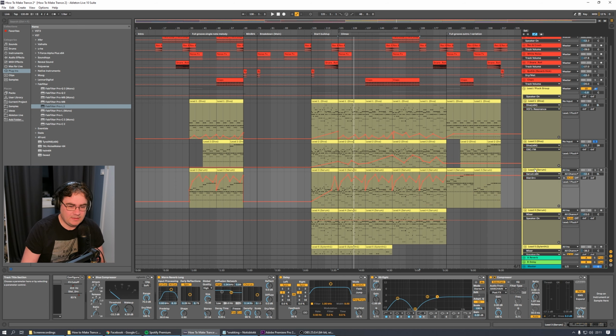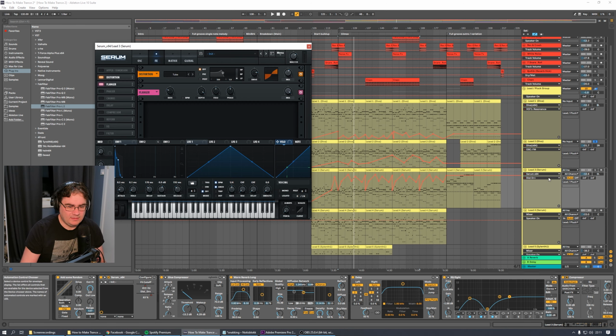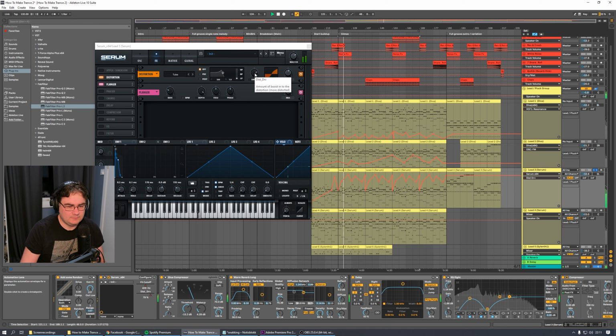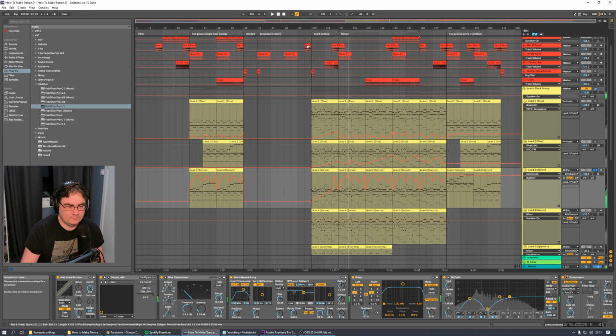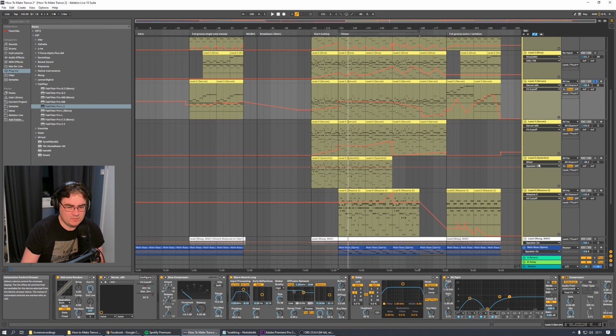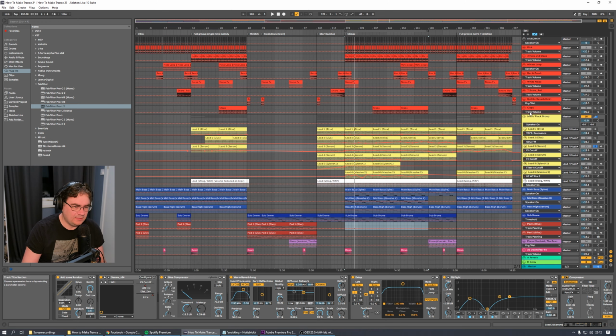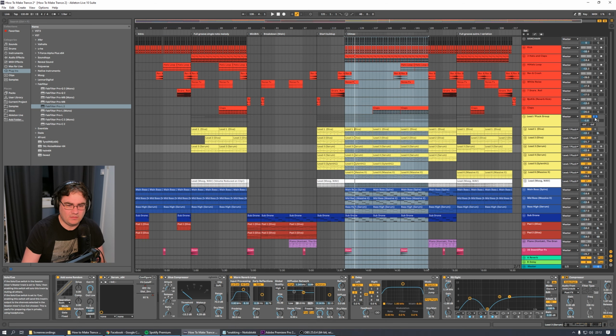On Serum here, I have automated the distortion under effects here. I'm automating the drive knob here, along with the cutoff. And I do the same here on some more synthesizers. I automate, let's say, some unusual parameters. If you add all of these together, you get this kind of full sound, if you wish, here on the main part.